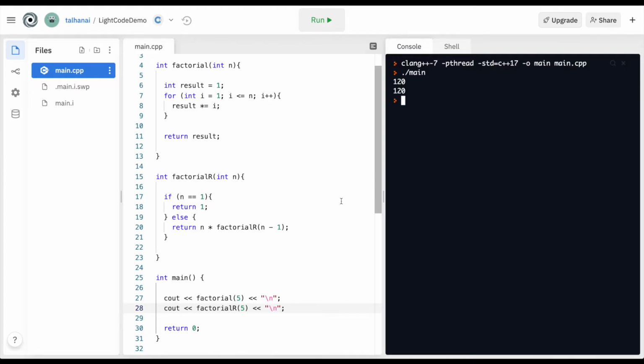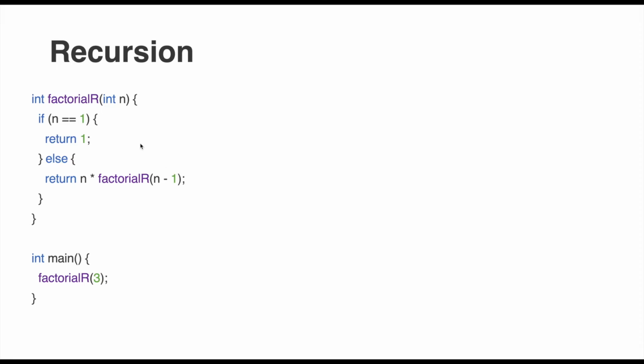And basically what's happening is best explained by this diagram. So what I'm showing you here is the function that we were working with. So int factorial r, this is our recursive function at the top, and then we have our main function, which is calling factorial r of 3.